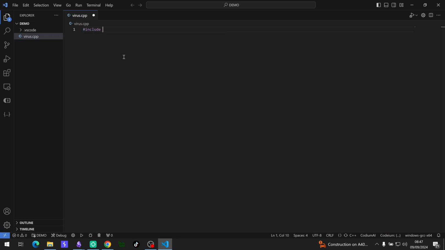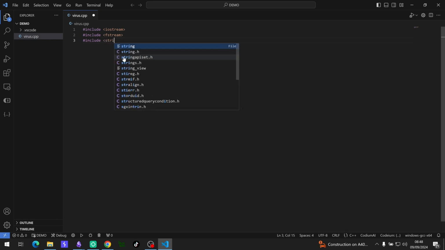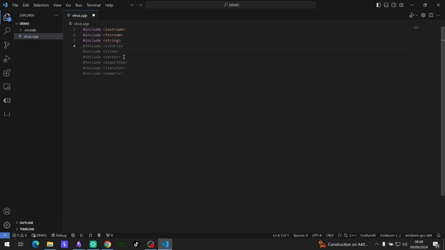All right, we begin by importing a few libraries. So to do that, we're gonna use includes. And the first one we're gonna need is the input output stream library. Then we're gonna get the fstream library and the include string library. And lastly, we want the file system library because we need to access the file systems.